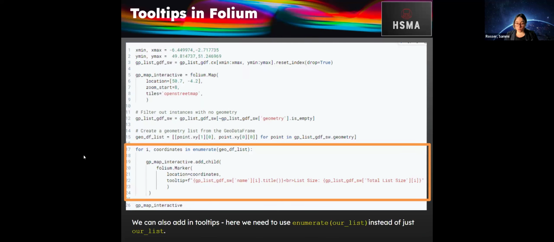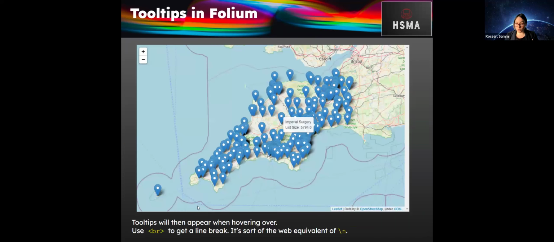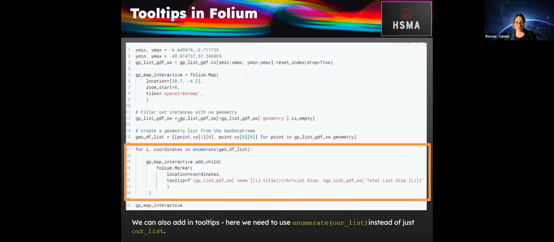Tooltips, again, are what will appear when we hover over like this. Here I've hovered over a particular surgery, and what I've got is a tooltip showing the name of the surgery and how many people are on their list. So all of this is what we had previously. We've set our extent, we've filtered down to this extent, created a base map, filtered out instances without geometry, created our list of points. Now, all we're changing is the for loop slightly.